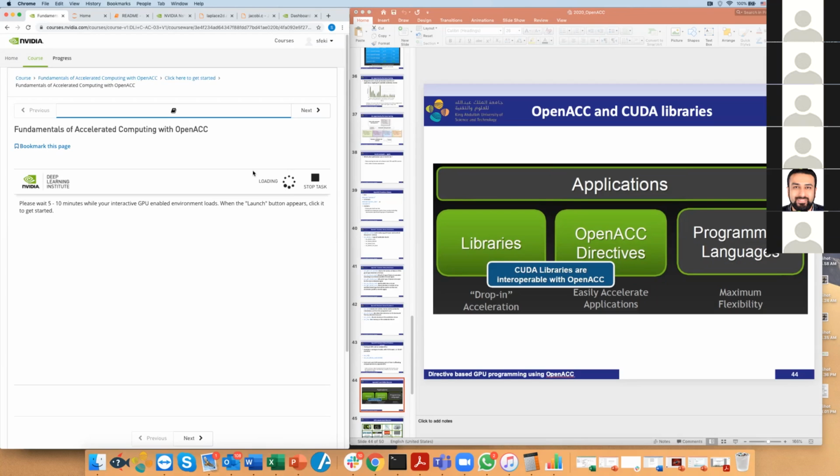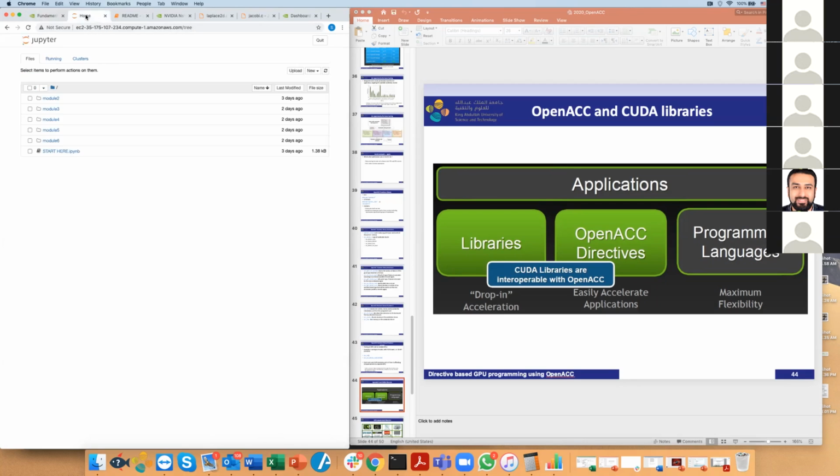And then once you have your VM set up, you need to push start, and it will give you a Jupyter notebook like this, where you will have the modules that we're gonna run today. So we have 5 modules ranked from 2 to 6. I think module 1 is a very basic one that is omitted now in the DLI.